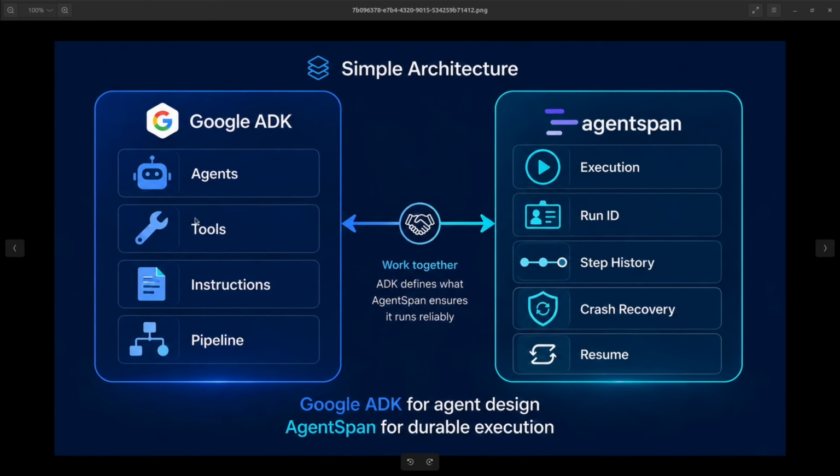So the architecture looks like this. Google ADK defined the agent. It defined the agent's tools, instructions, and pipeline. Agentspan manages runtime. It manages the execution, run ID, step history, crash recovery, and resume. So think of it like this: Google ADK for agent design and Agentspan for durable execution.